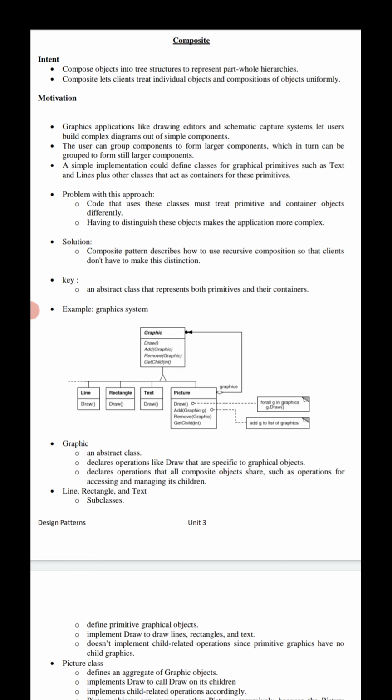We need to compose objects into a tree structure. We want to represent it as a part-whole hierarchy, level by level, with interrelated objects at the next level. It is nothing but a plan, the structure of a sentence, or whatever it may be. We use hierarchical structures of this kind.